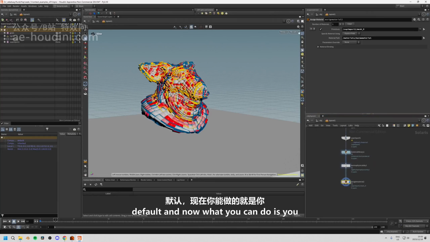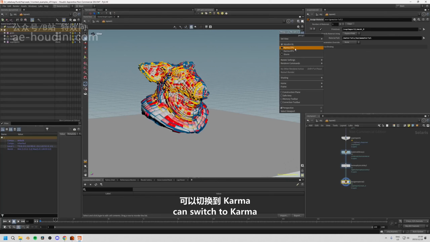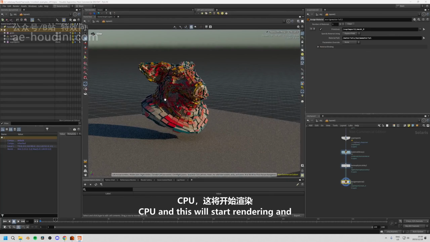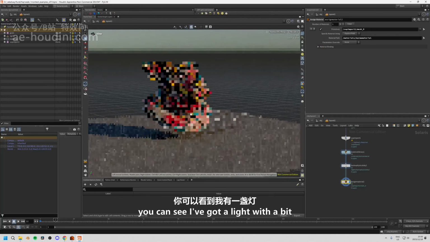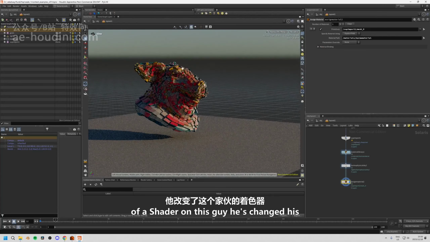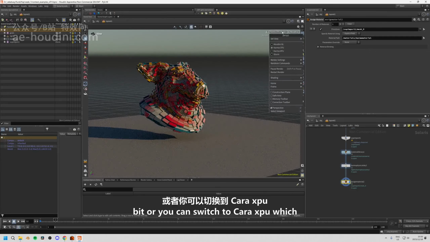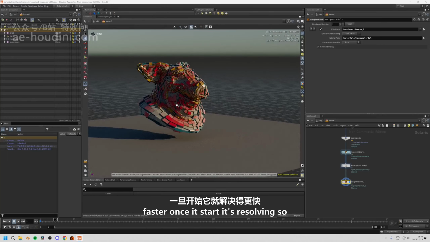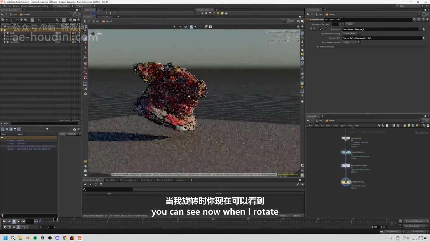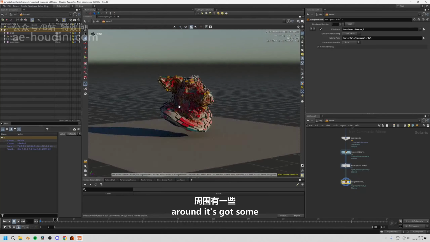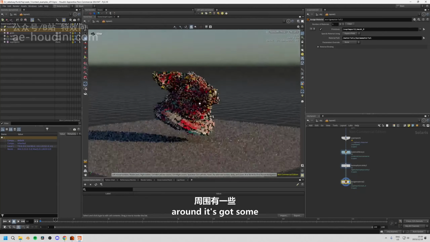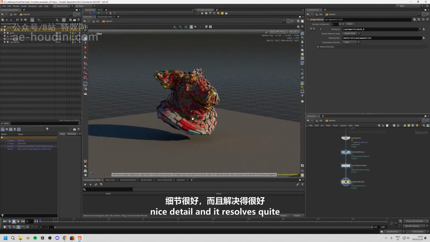And now what you can do is, on this perspective, you can switch to Karma CPU, and this will start rendering, and you can see I've got a light with a bit of a shader on this guy. He's changed his look a little bit. Or you can switch to Karma XPU, which is the GPU based, and this is a lot faster once it starts resolving. So you can see now when I rotate around, it's got some nice detail, and it resolves quite quickly.